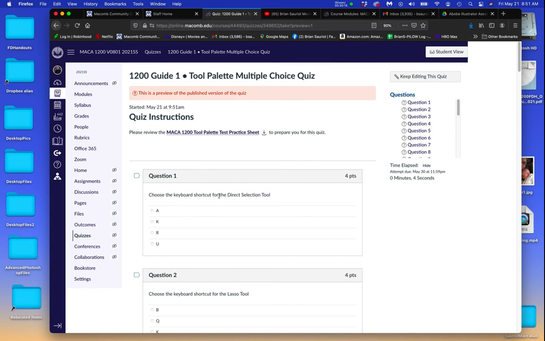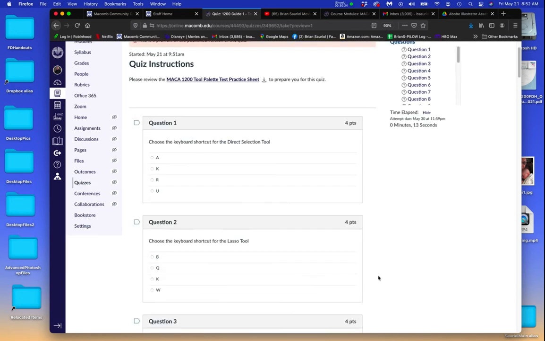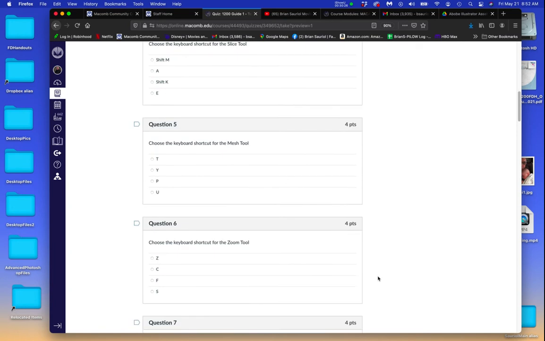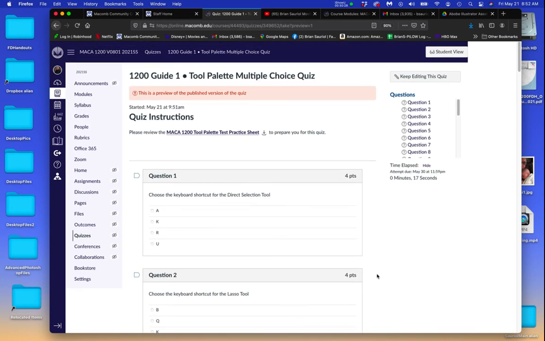So choose the keyboard shortcut for the direct selection tool. Well, I'll tell you right now it's the A key, okay? It's the top one because it's the letter A. I won't give you any more than that, but just answer all of these and try not to have the PDF open next to you. Okay, so let's go back to modules.